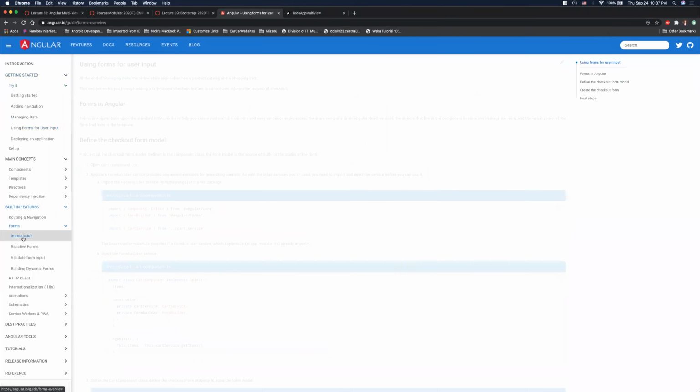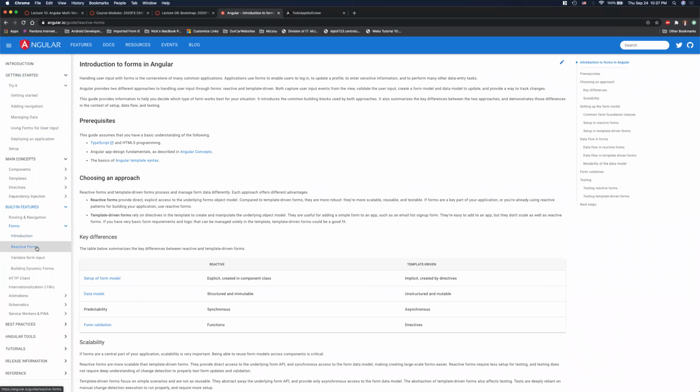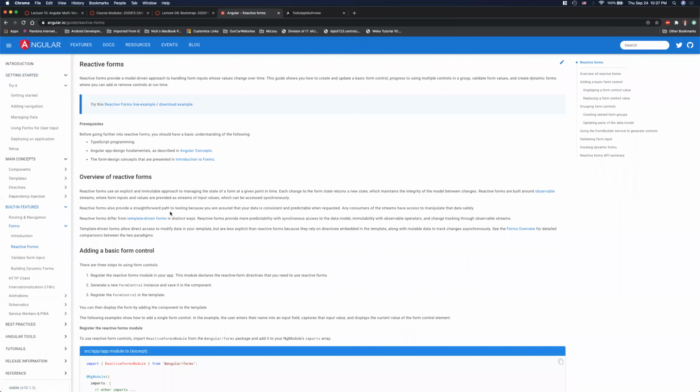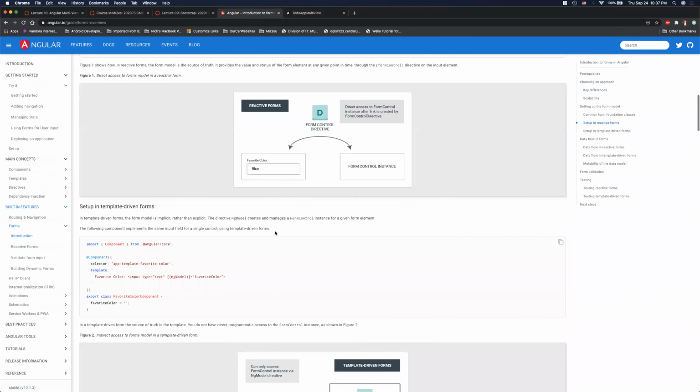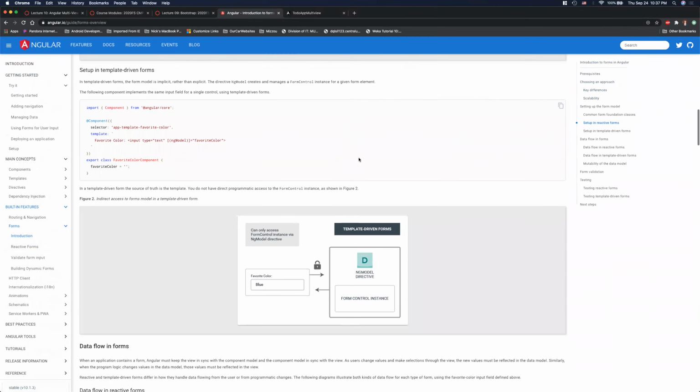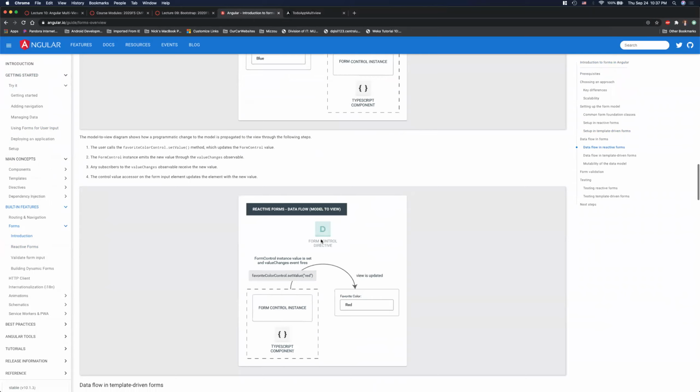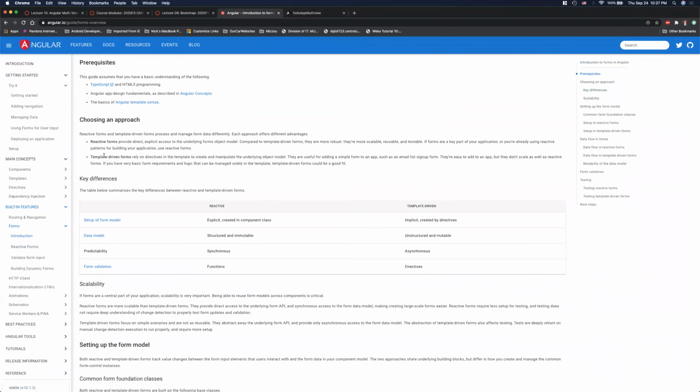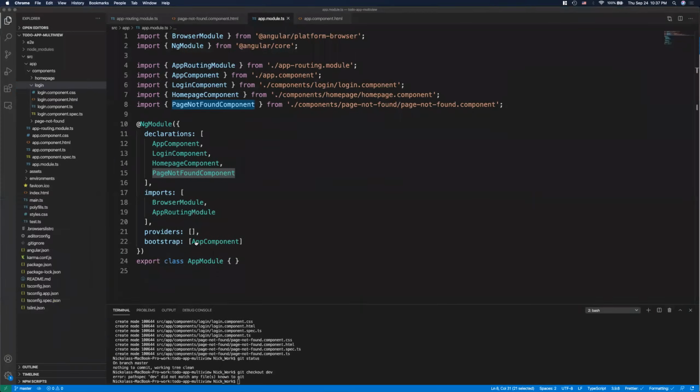You can go to introduction. It compares the two, and then it talks about reactive forms. Okay, I like this tutorial over here because it actually has nice diagrams. It shows you how the data flows between a reactive form and just a regular template-driven form, which is what we created before. So I'm going to come over here to the login.html.